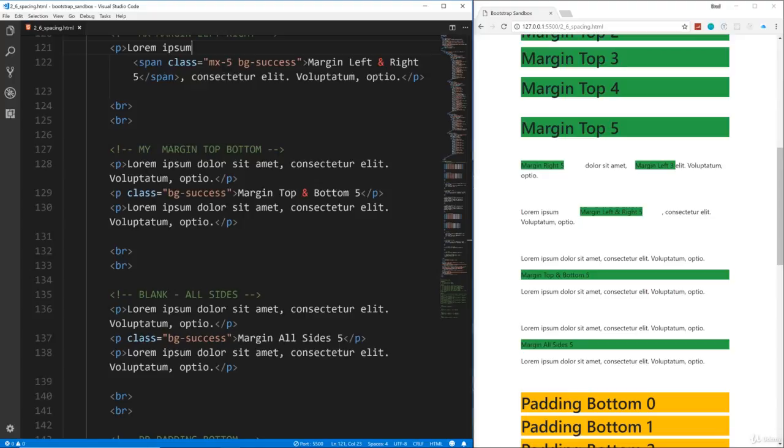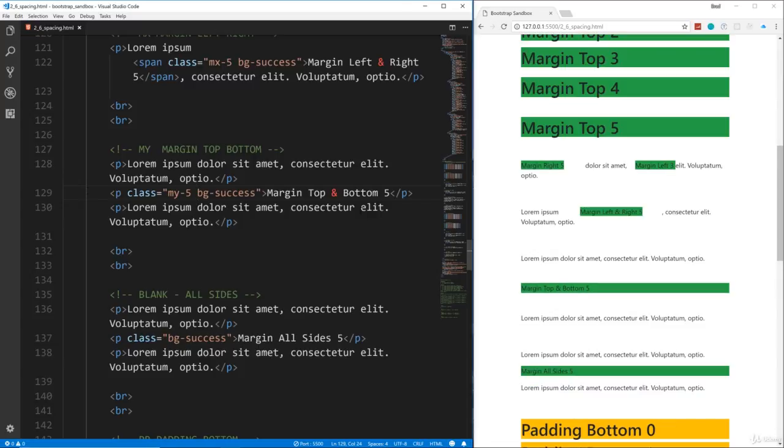All right, now we can also do top and bottom at the same time, and we can do that with MY. Remember, MX is going to be horizontal, MY is going to be vertical. So this middle paragraph right here, I want the paragraph below it and the one above it to have some spacing. So let's say MY-5 and save. And now notice the margin below and above this paragraph.